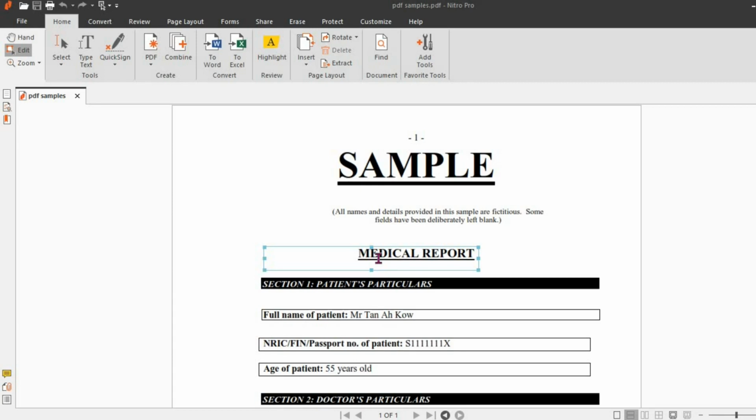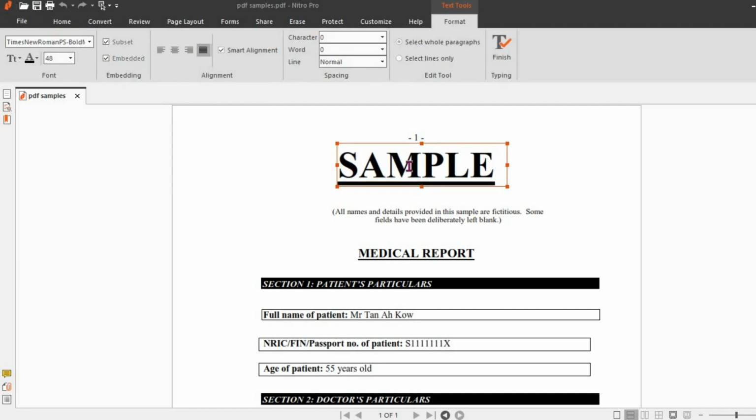A red text box will go around the selected section. From here, you can make any adjustments within the selected area. You can delete or add text.